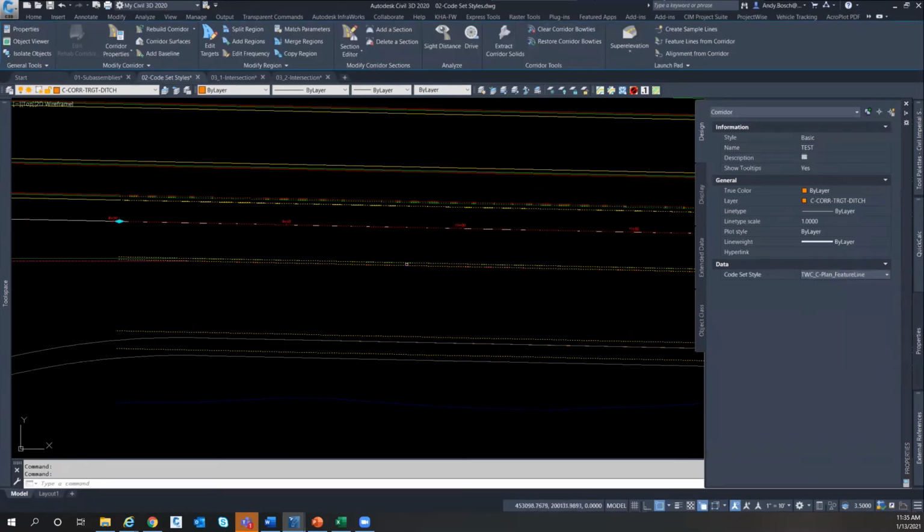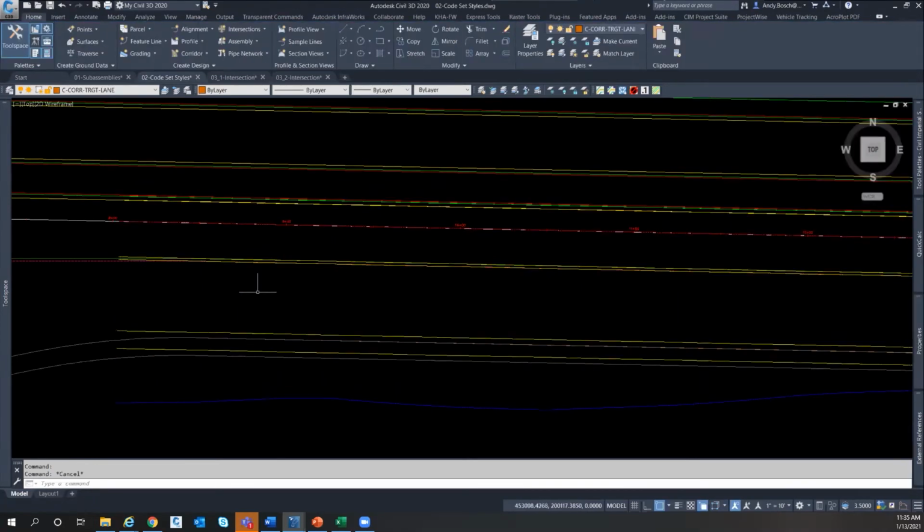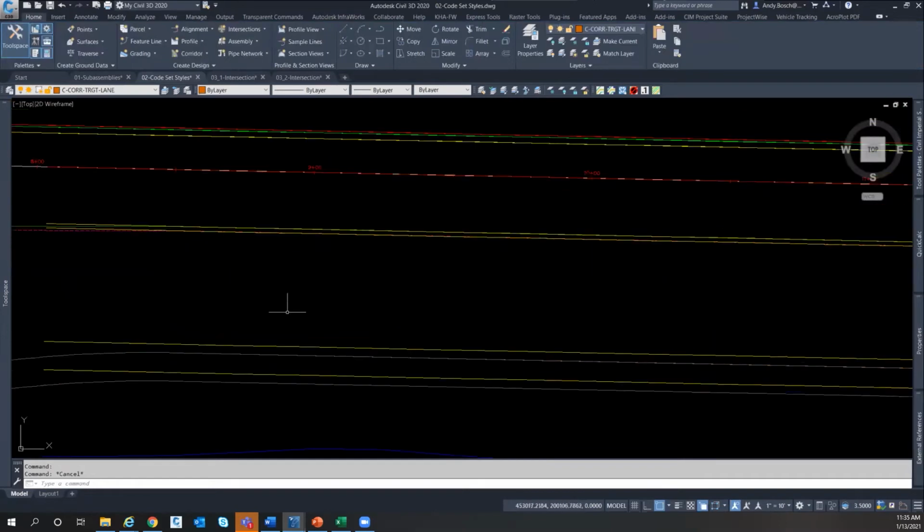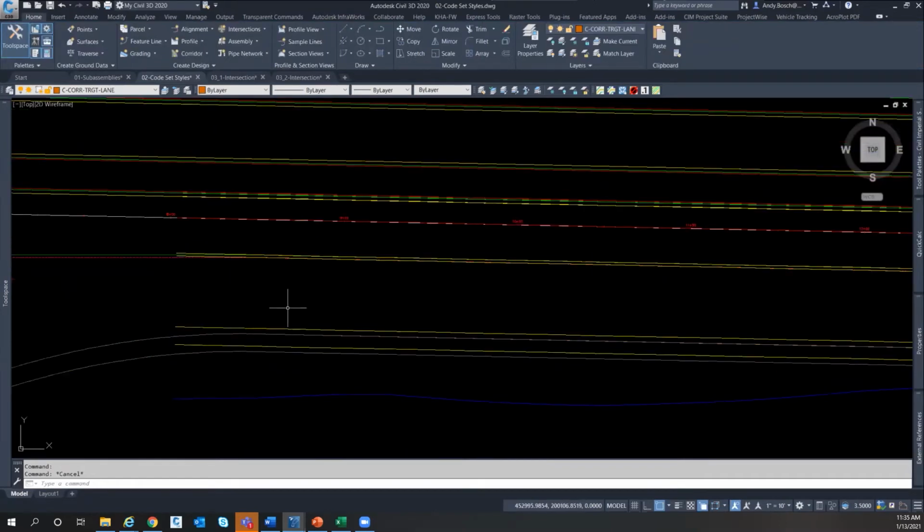And I showed this one a little briefly before. You can turn those all off, and it makes it a lot easier to see what's happening on your corridor. Everything's kind of lining up. Again, I can see that I'm missing the target there.